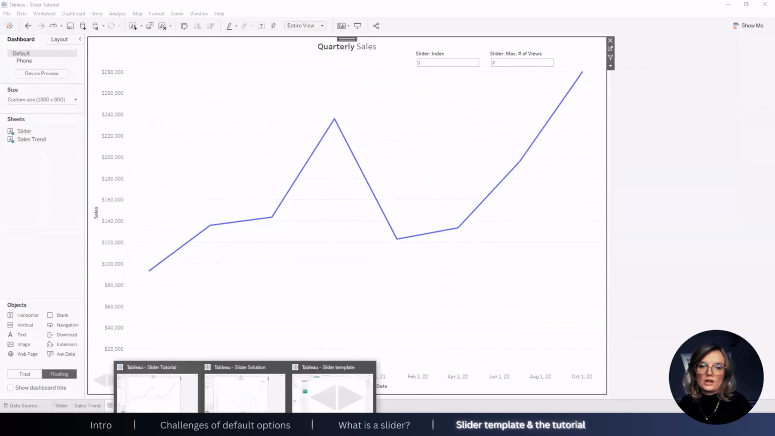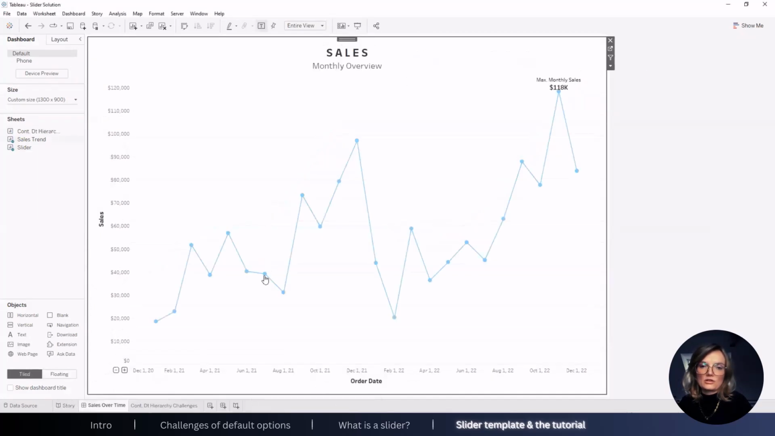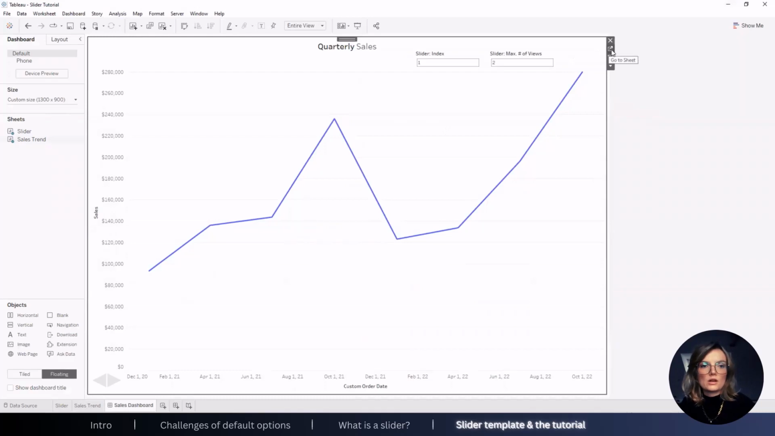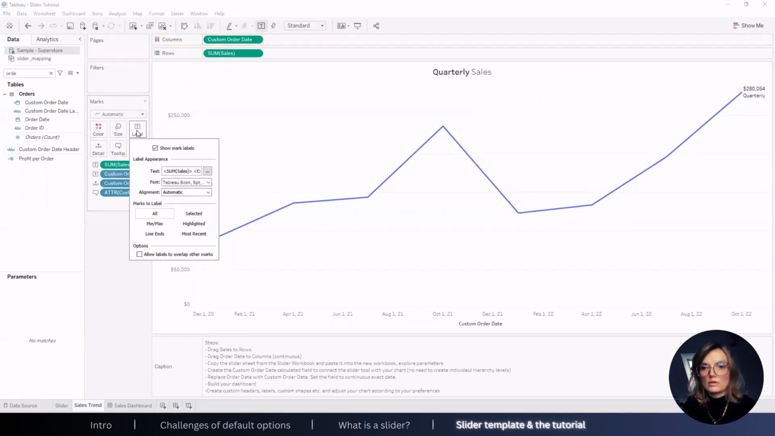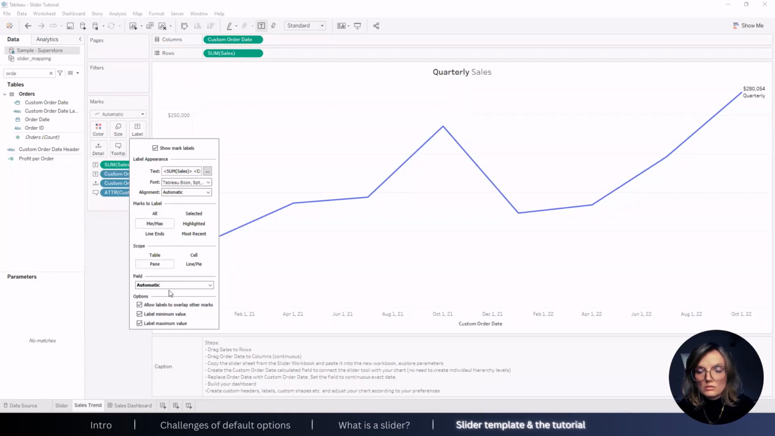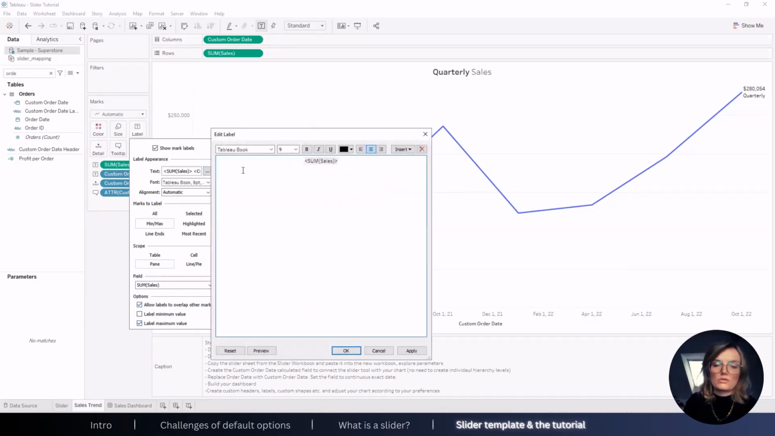Obviously, on our final chart, we have slight modifications like this max monthly sales. So let's have a look at this real quick as well. How do we add the maximum label? I'm going to drag sales to labels, and I'm also going to drag custom order header to label. And now I'm going to go to the minimum and maximum option based on sum of sales and only select the maximum value. And you can see that we have both granularity level information and sales.